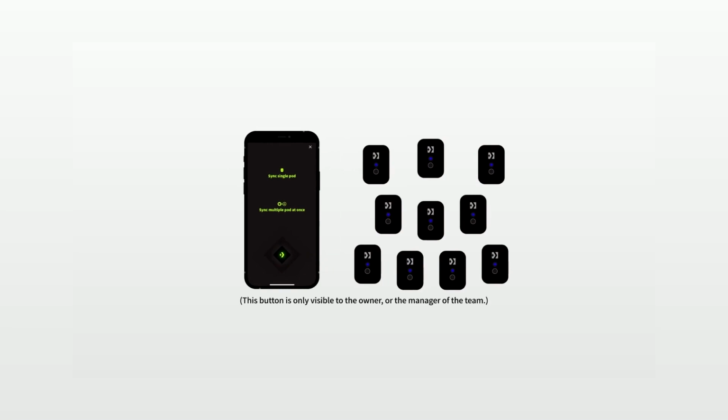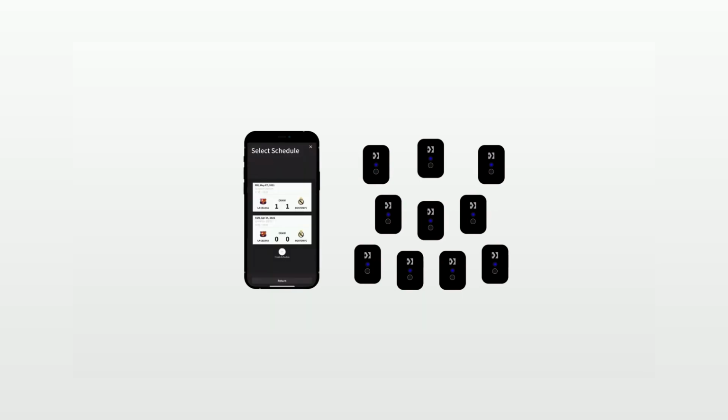Press the hotkey at the bottom of the screen, then press sync multiple pods at once. This button is only visible to the owner or the manager of the team. Please select a team schedule to send team data. If there is no team schedule, please create a schedule and transfer team data again.